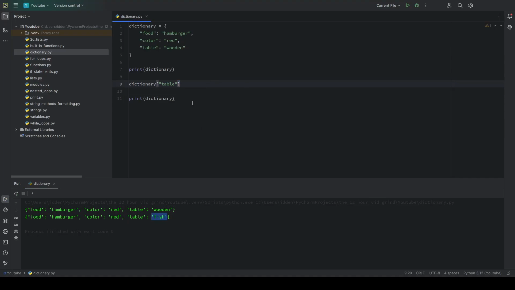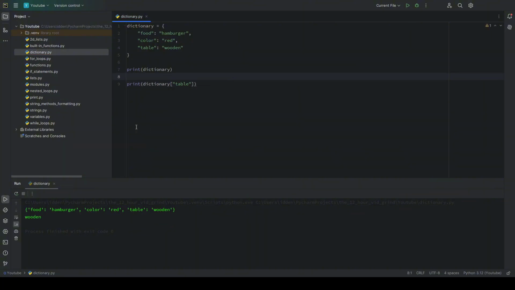If you simply want to print out the value with table, you can just write down print and dictionary table right after it. And you will print out wooden. So if you want to change any value, if you want to print any value, if you want to do anything with any value, you can use dictionary and the key associated with it.